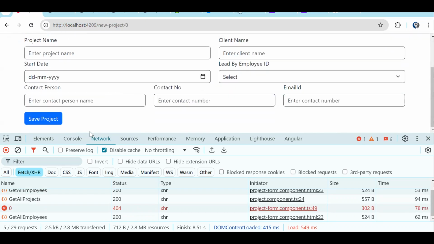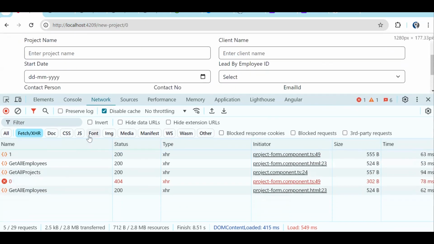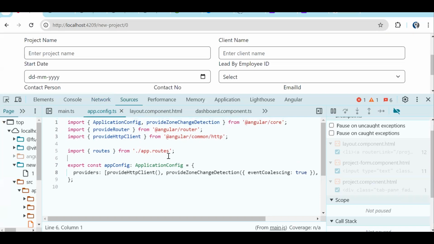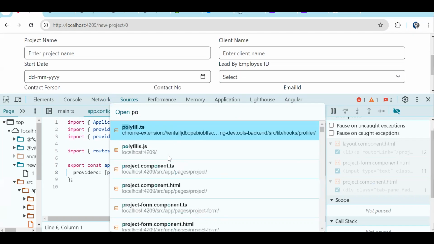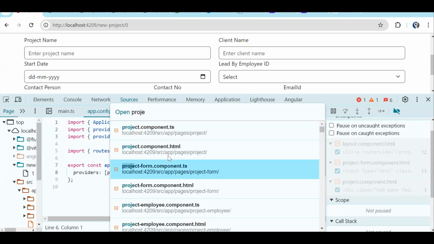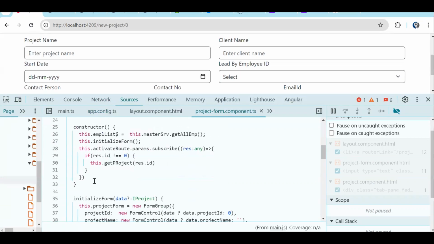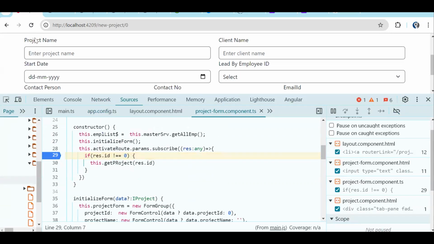Okay, why are we making the API call? Let's debug that code. Because on the page load, if in the URL we have 0, we should not be making that API call, correct? So let's debug that. project.component.ts. Over here, we will check it.